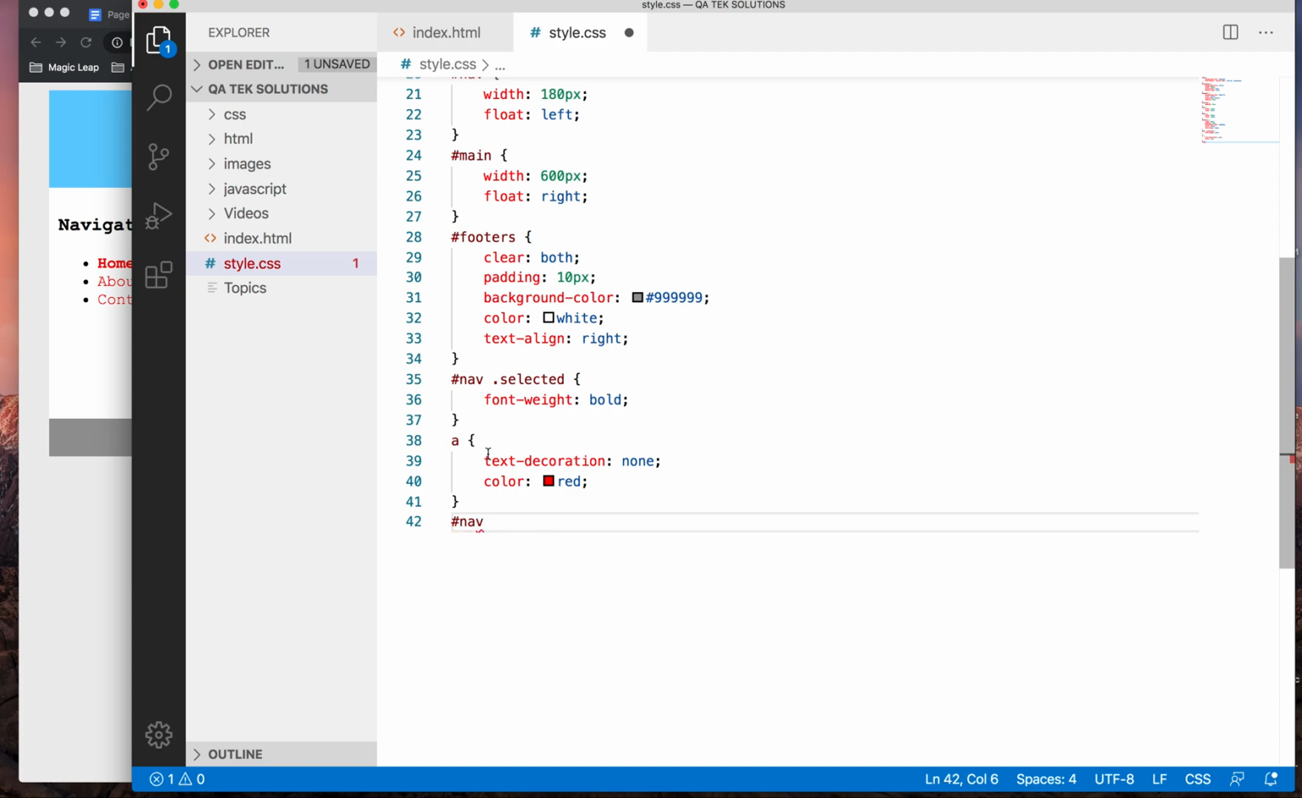So this is any link we define, so this is generic. Any link we define in this particular page, all the text color will be red and there will be no text decoration. But inside we have a navigation section, and inside the navigation section we have an unordered list. Only for those particular unordered lists, we want to remove the bullet point.